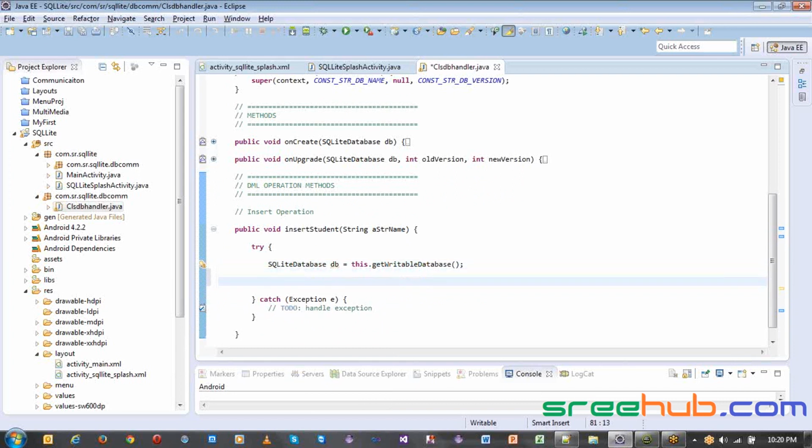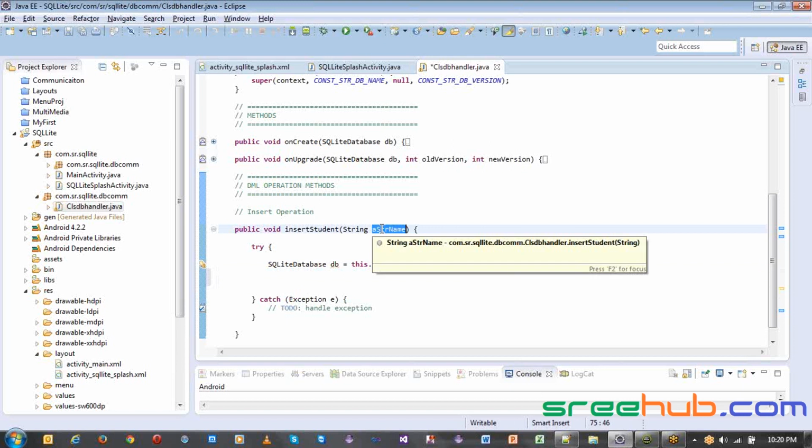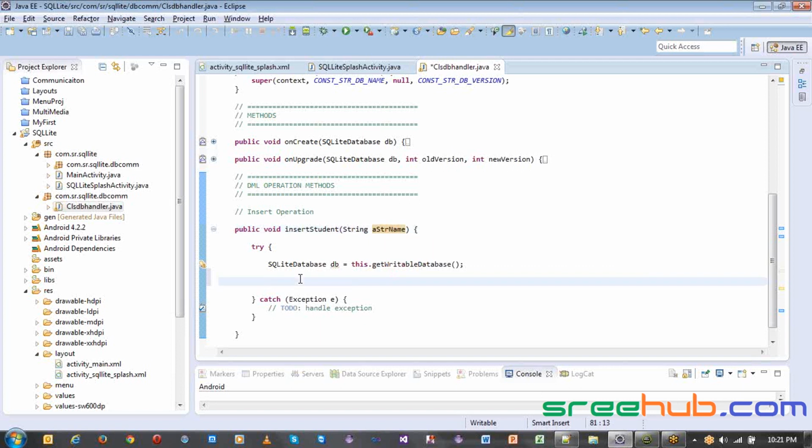Now after that, how can we write a query to insert the data? Here you don't have to write a query basically. You can directly give the values and the table name, and it will directly insert the data into that table. Now how can I frame the values here? In order to give all the values, we have something called ContentValues.